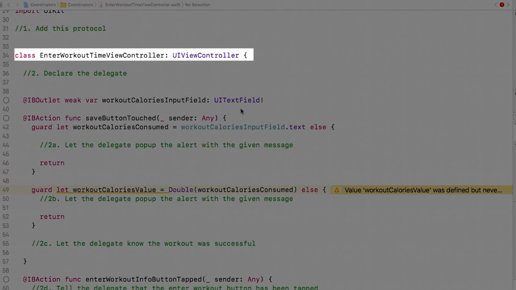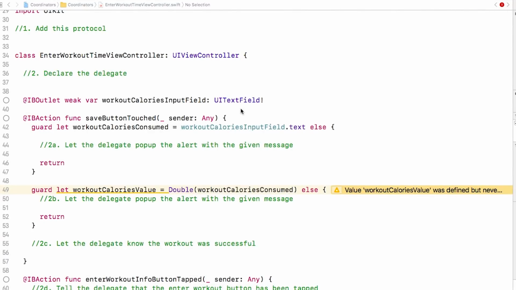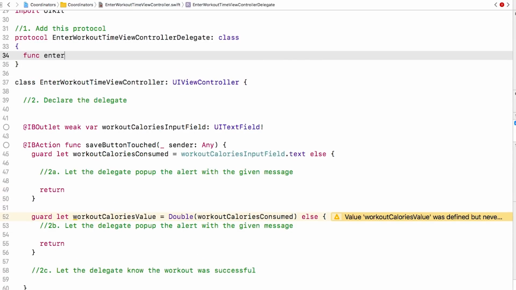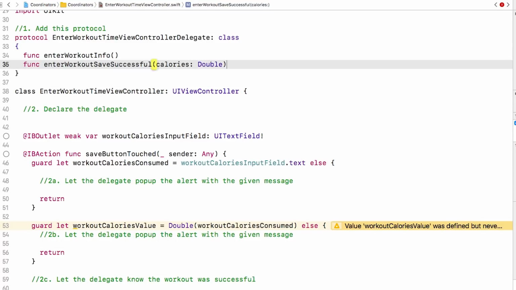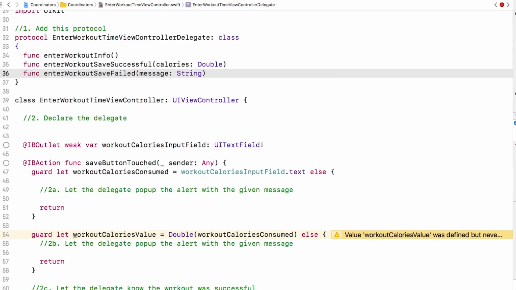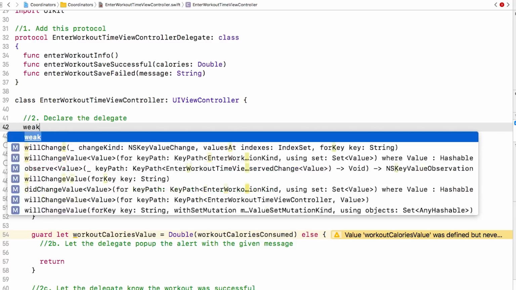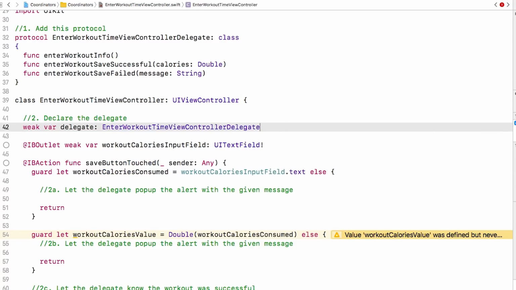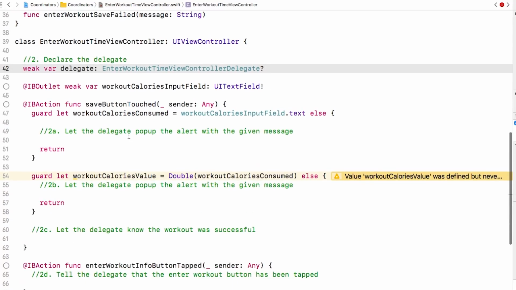In our InnerWorkoutViewController, we need to define three responses to the user actions: asking for info about the workout screen, entering a successful workout entry, and entering an improper entry. In the InnerWorkoutTimeViewController class, define an InnerWorkoutTimeViewControllerDelegate protocol. This declares the innerWorkoutInfo, innerWorkoutSaveSuccessful, and innerWorkoutSaveFailed methods, which we'll use further down in the file. Next, declare a delegate object of type InnerWorkoutTimeViewControllerDelegate in the InnerWorkoutTimeViewController class. This delegate will be used by the UIViewController to delegate actions it doesn't know enough about back to the coordinator. Now with the delegate declared, we can call methods on it elsewhere in our view controller.